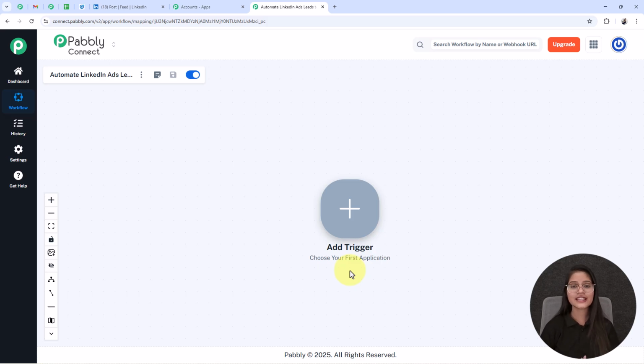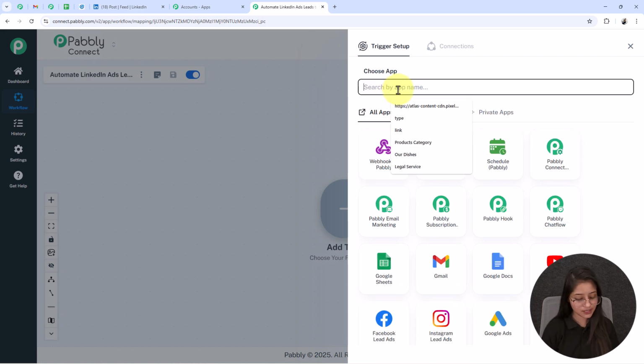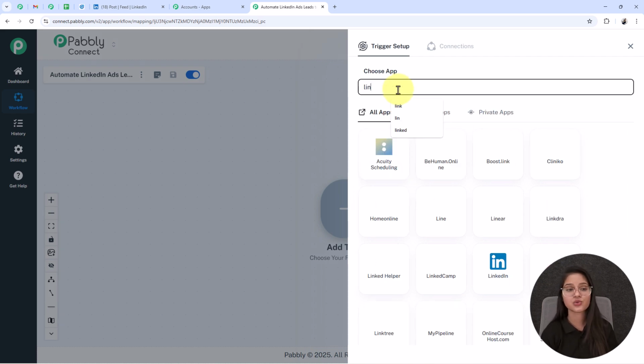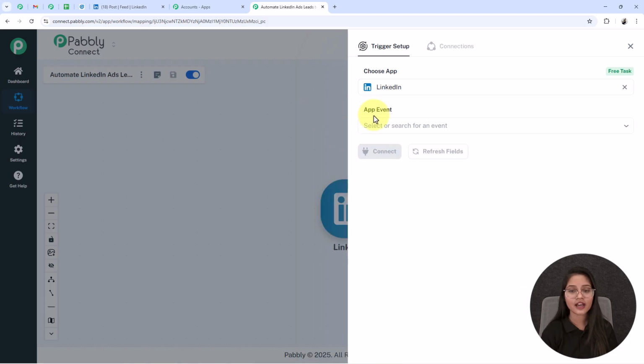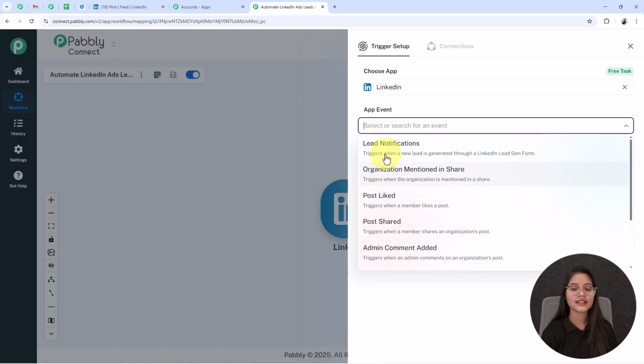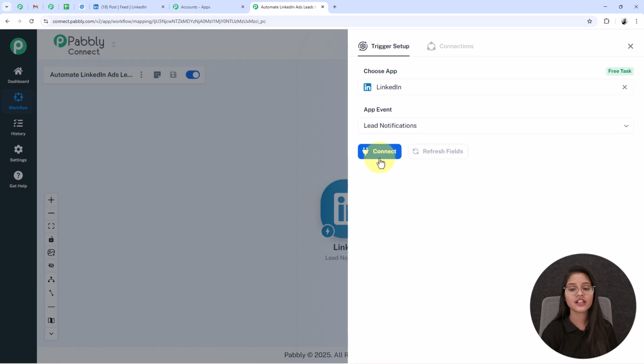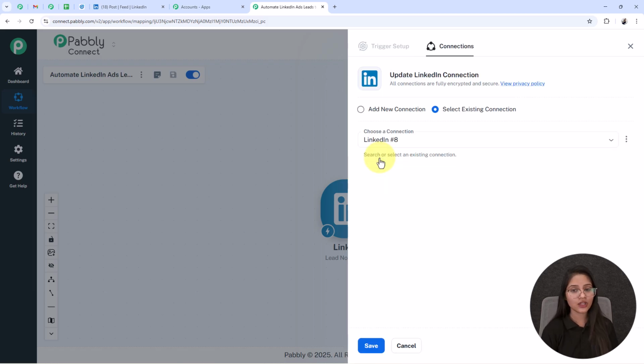So to do this setup, I am going to select my trigger application as LinkedIn. For that, I am simply searching LinkedIn here in this choose app field. Here I selected it. After that, I am going to select the app event as lead notification. Next, I will click on this connect button. Here you can see it will provide me two options, add new connection and select existing connection. If you have an existing connection, then you will select this.